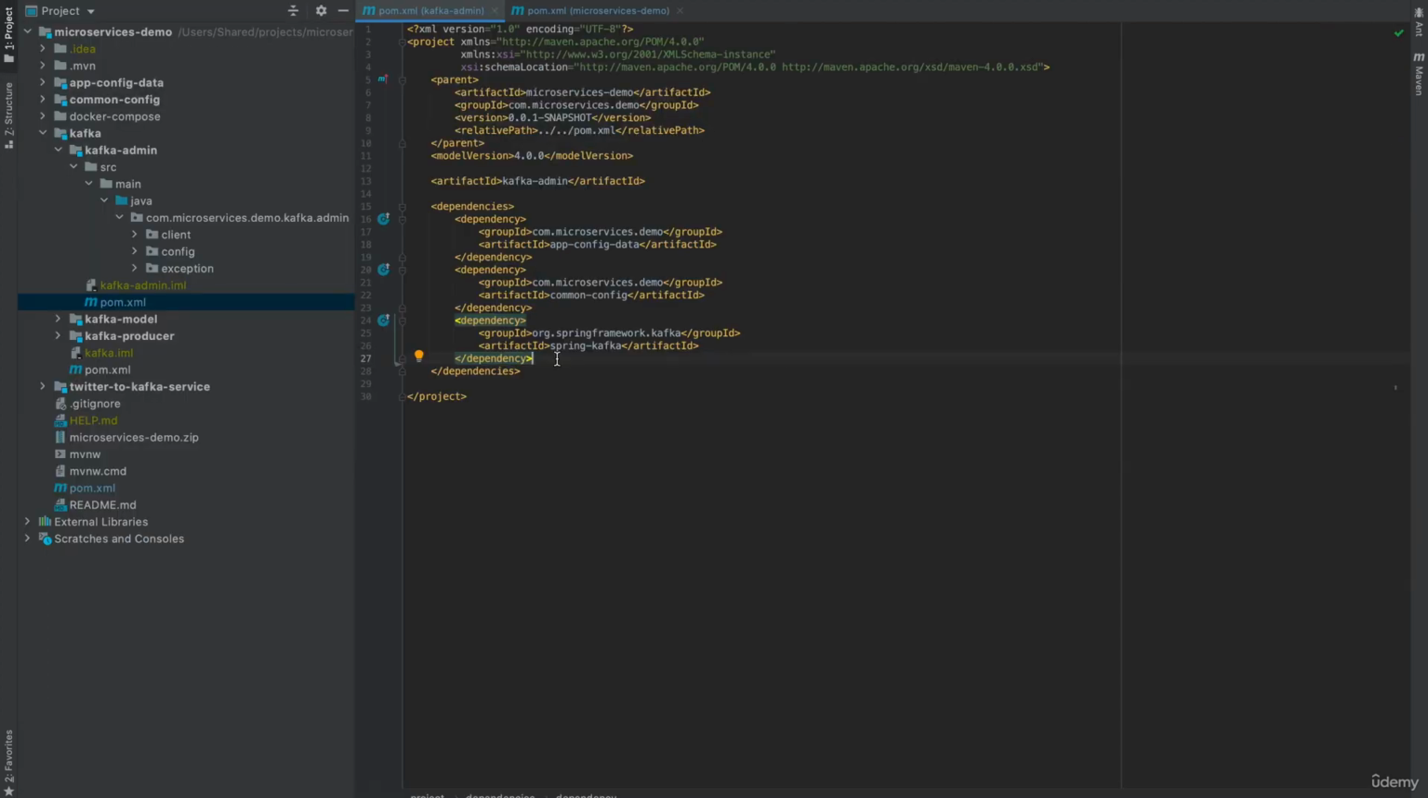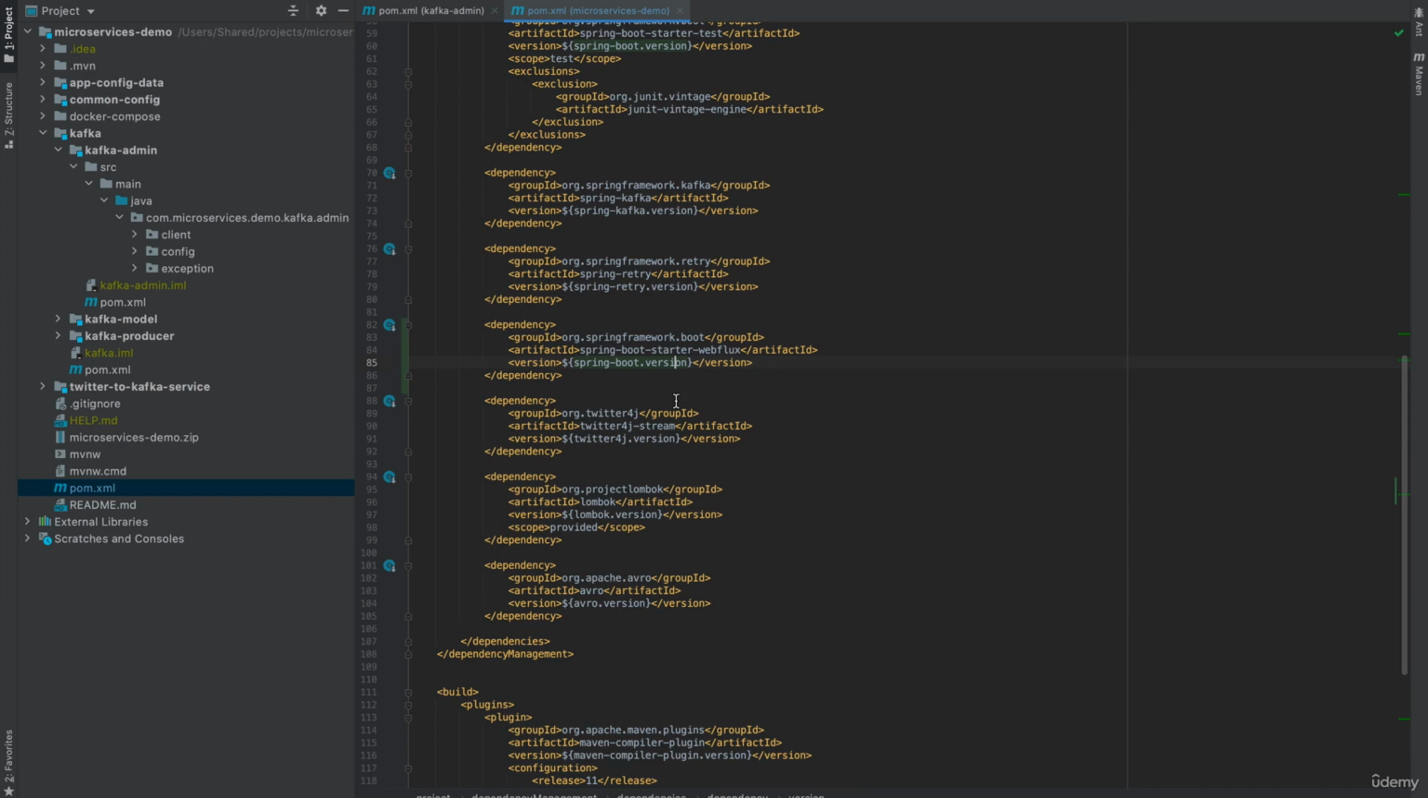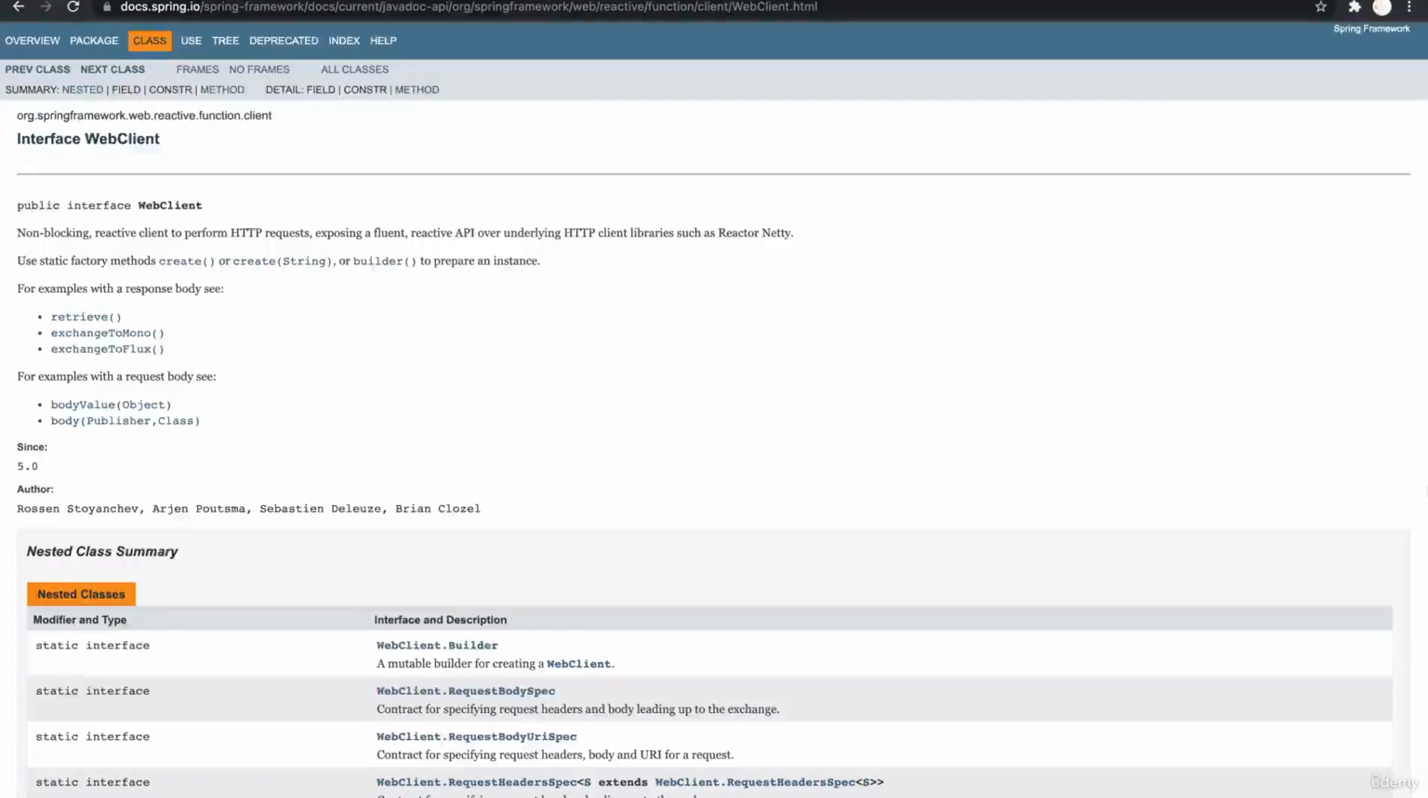Now, to make a REST call, we need a new dependency in our module. I want to use the web client from Spring Boot, and to be able to use it, we need to add Spring Boot Starter WebFlux dependency. Web client is the non-blocking, reactive client to perform HTTP requests, and it provides a Fluent API.